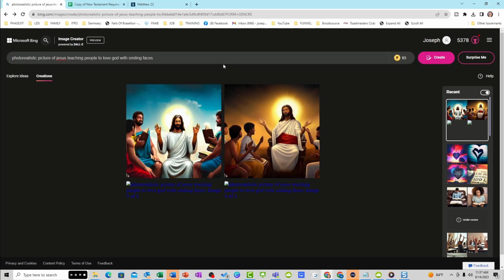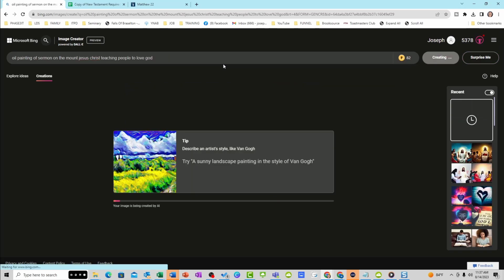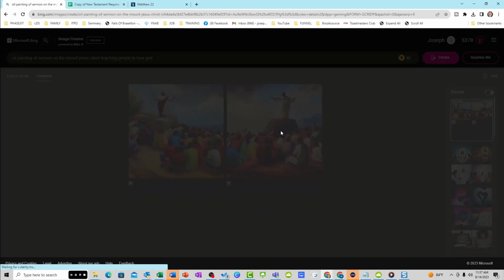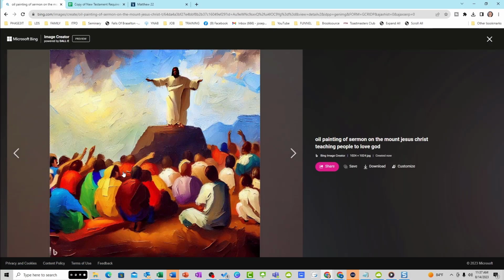So that's photorealistic. Let's do oil painting of the Sermon on the Mount. Jesus is teaching people to love God. Let's try that out. So AI takes some time to do its thing. And there you go. Now you have an oil painting of Jesus teaching people standing on a mount. And it looks pretty good.